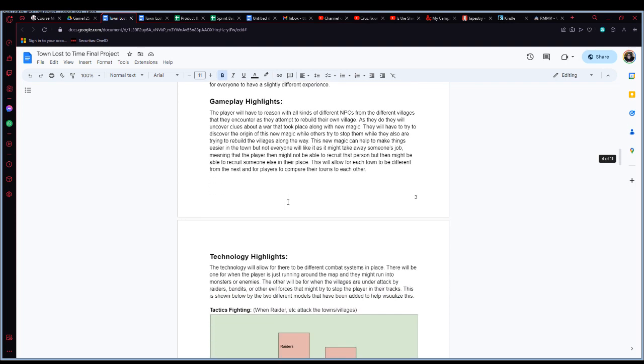Gameplay highlights. Again, I touched on, hey, there's different NPCs you can meet to build up your village. Oh, by the way, there's that new magic system. And some people, depending on what you do with that magic system, may or may not be recruitable. So, touch on those, really interesting gameplay stuff.